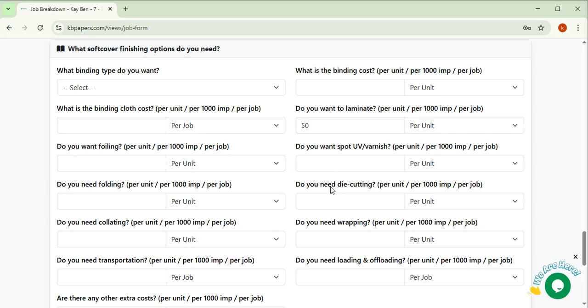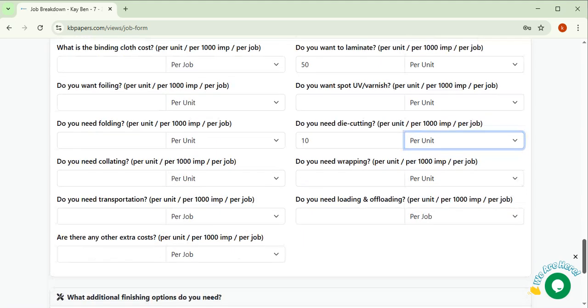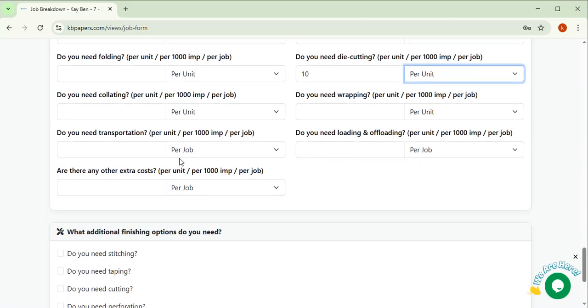Then do you need die cutting? If they want to cut, so definitely they are going to cut. Let me say it costs 10 naira. You can also select, is it per unit? Is it per impression? Is it per job? So for the case of this tutorial, it is per unit. So I am going to be selecting everything to be per unit. Then also haulage, collecting, transportation cost.